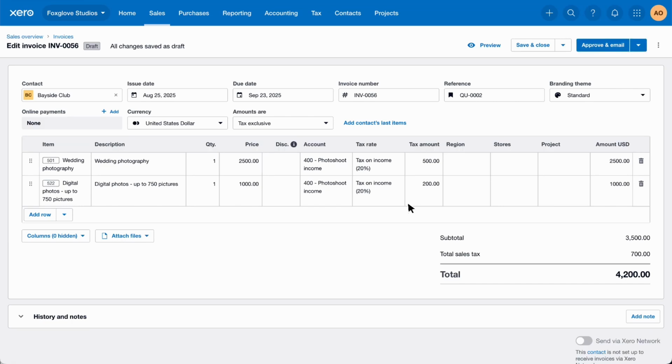Now you know how to save time creating an invoice from an approved quote in Xero.